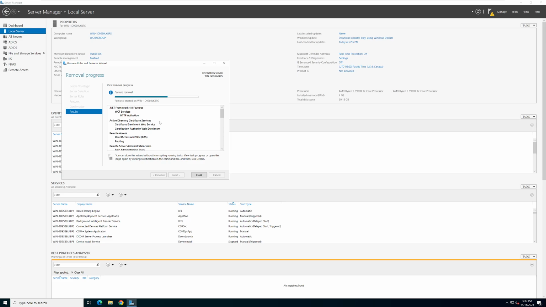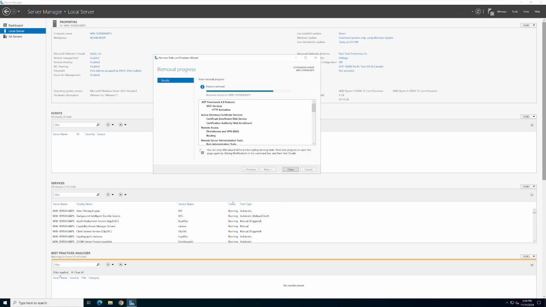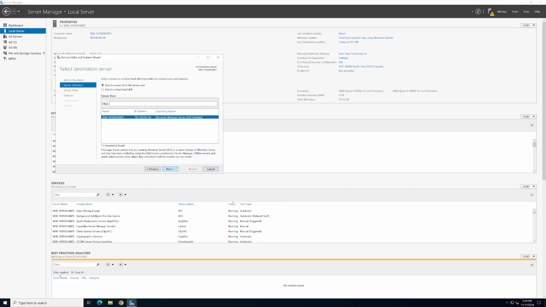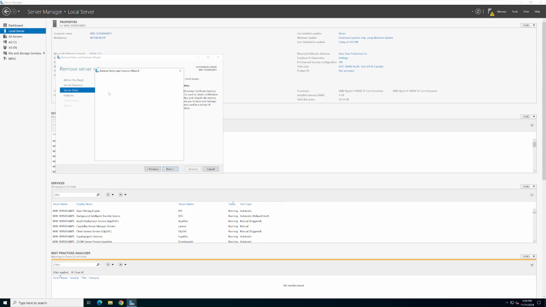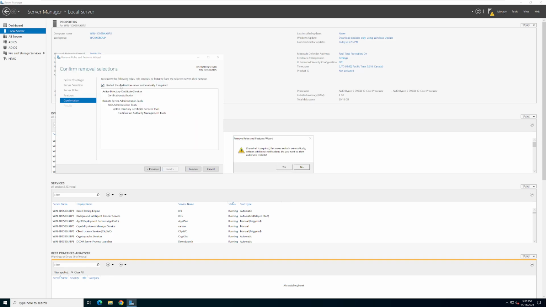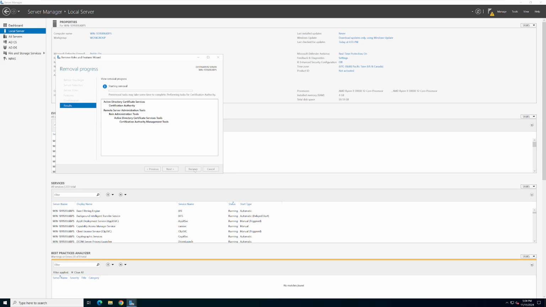So this will take some time, and I'll come back when it's done. Alright, my server just rebooted, and now it's finishing up the removal process. It's now done. So we're going to now go to Manage, Remove again. And this time we're going to get rid of our certificate services. Next again, restart if required, and click Remove. This should be a bit quicker than last time, but it might have to restart again. So I'll go ahead and pause it and let you know what happened.